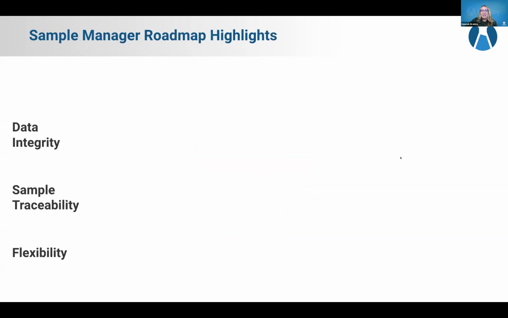So I'm super excited to share what we've been up to. Our focus for Sample Manager really continues to remain on three key pillars: enhancing data integrity to ensure the most important information is getting captured in the way that you want, being able to streamline that sample traceability for that fully comprehensive understanding of what's happened to a sample and where it's been, and then, of course, ensuring flexibility to make sure that we're accommodating the diverse needs of each lab.